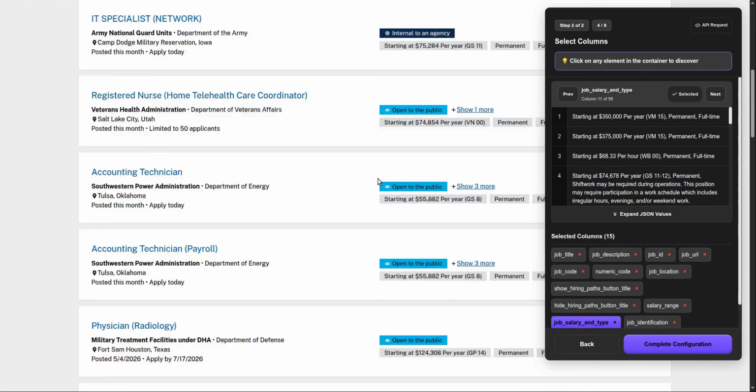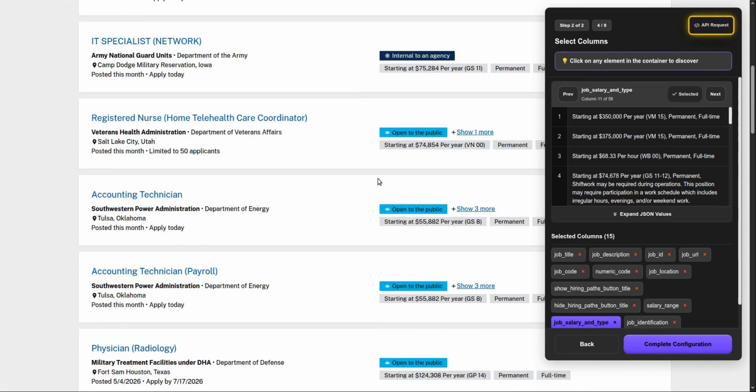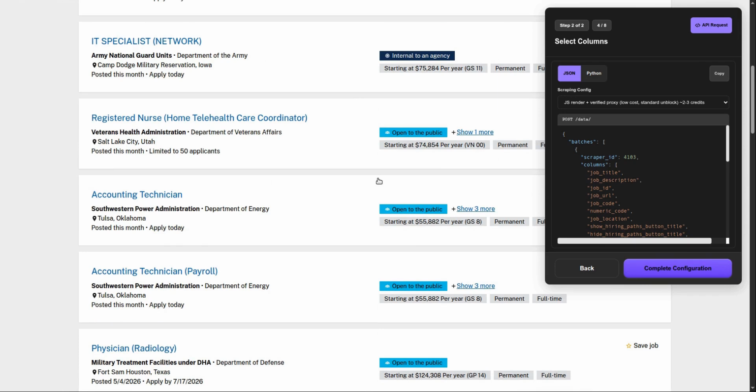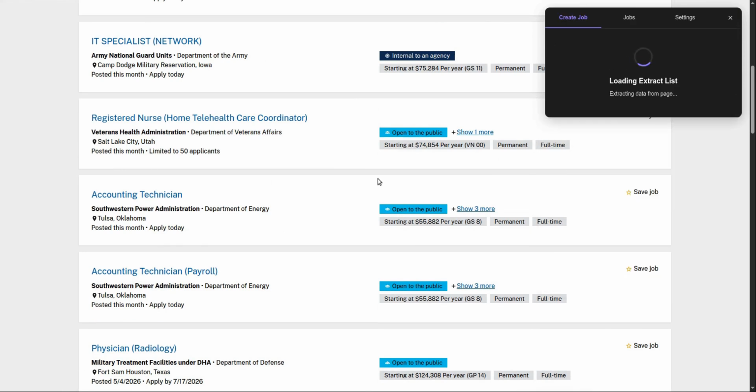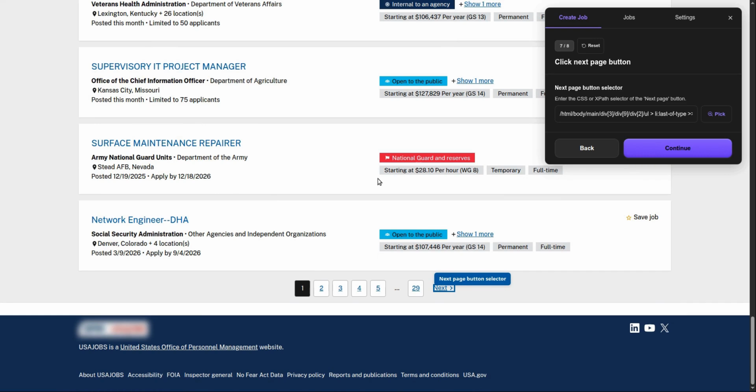Click API Request to get the full Python request with rendering, retries, and proxy settings already configured for this scraper. No automatic fill-ins. Click Complete Configuration, and missing fields will always come back blank. Your scraper is set to go beyond page 1. All pages will be collected automatically on every run.